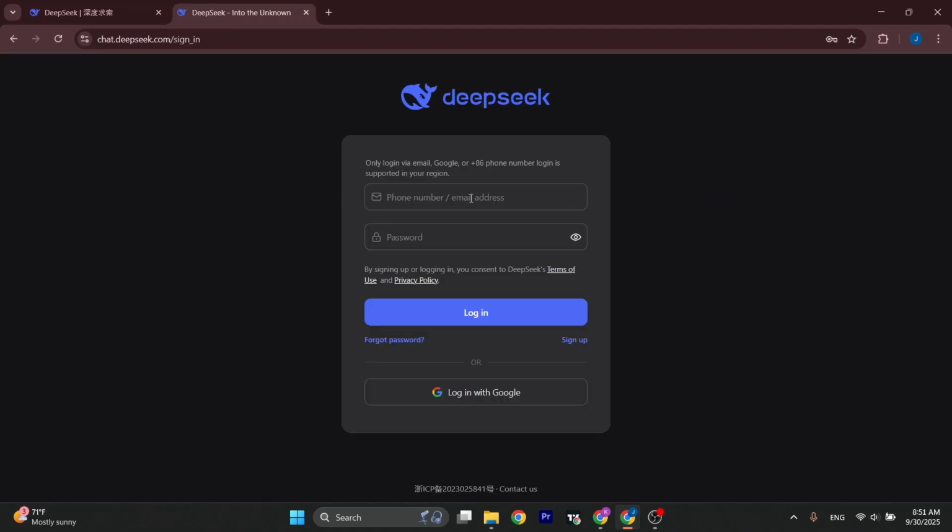Type in your email address or your phone number that you use while creating an account. Along with that, you need to type in the password that you created while creating your account. Now, for some reason, if you forgot your password, click on the forgot password link. From there, you'll be able to follow a few extra steps to reset or recover your password.